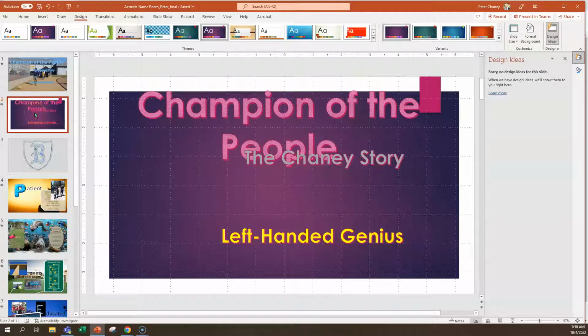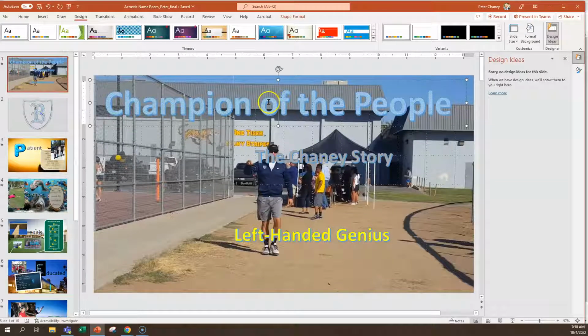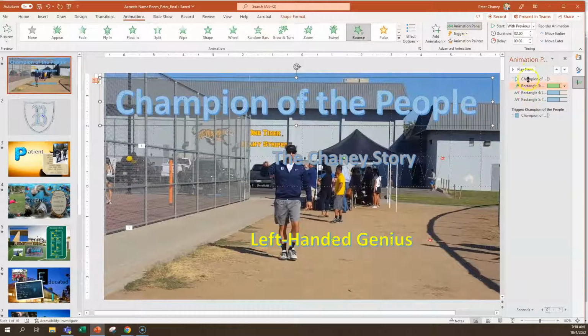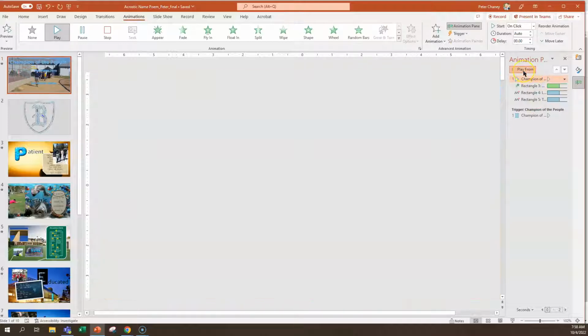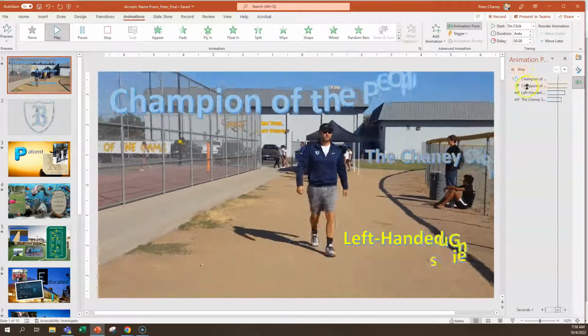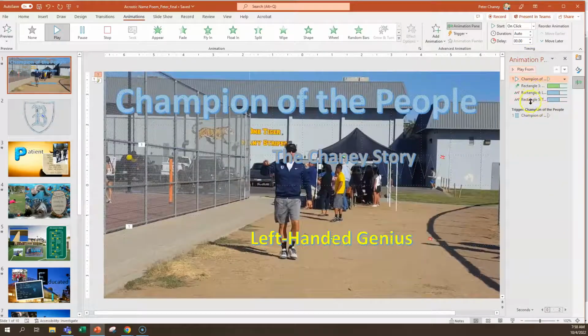The other element that is on these slides is you're going to be doing animations. So for instance, this title slide has animations on it. If I open up my animations pane, you can see all of these animations for things. So if I were to play from the very beginning, it looks something like this, because the video will play first, and then the champion title, the Cheney story title, and the left-handed genius title all have some sort of animation on them, and they go at the same time. So that is a successful first slide.